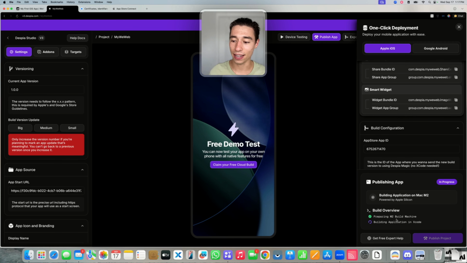Because now what's happening by clicking this button, it's actually connecting to an M2 build machine, and it's now building your real iOS application inside of Xcode. So you don't need to have a Mac computer, you don't need to know Xcode, you don't even have to open Xcode. A robot somewhere in a warehouse with a lot of Mac minis is now going into Xcode and building the application for you, code signing everything, and then publishing it for you to the App Store. It's all fully autonomous.